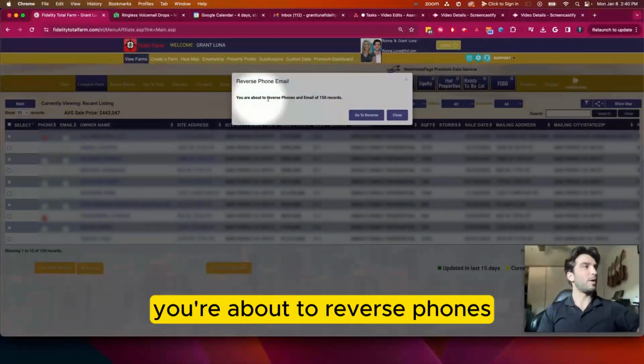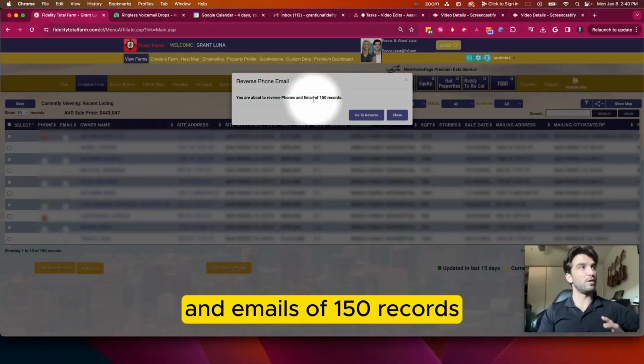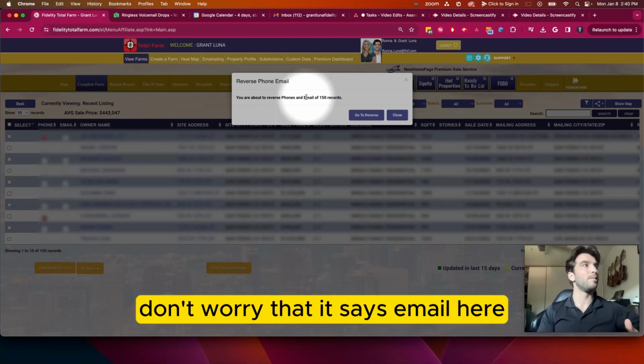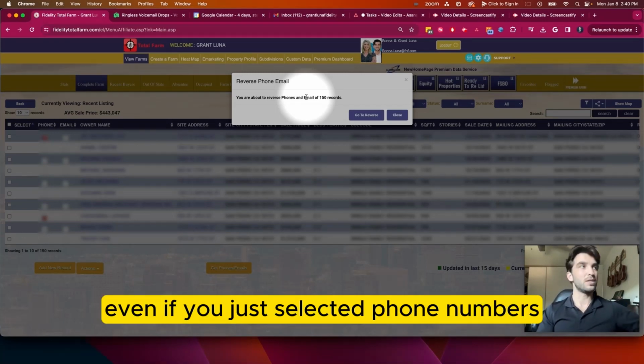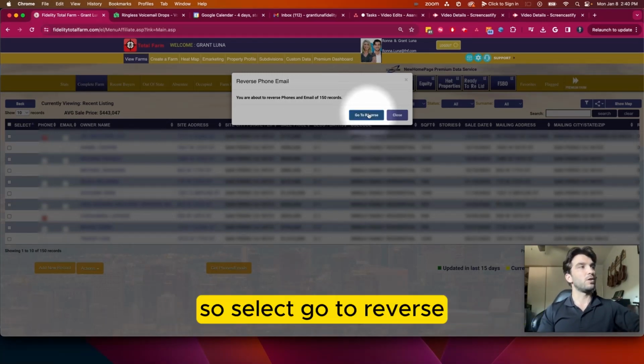Next, it's going to say you're about to reverse phones and emails of 150 records. Don't worry that it says email here. It'll say that each time, even if you just selected phone numbers. So I'll select go to reverse.